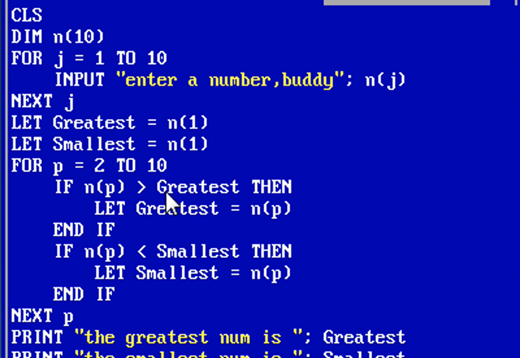But as there is a dialogue of Shah Rukh Khan in Om Shanti Om, picture abhi baki hai mere dost. The picture is still to be seen, and here is the climax, the main brain part of the program. Up to here I have inputted 10 numbers and stored them in respective boxes.